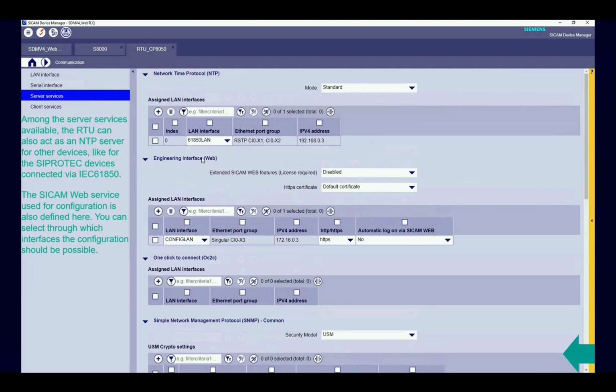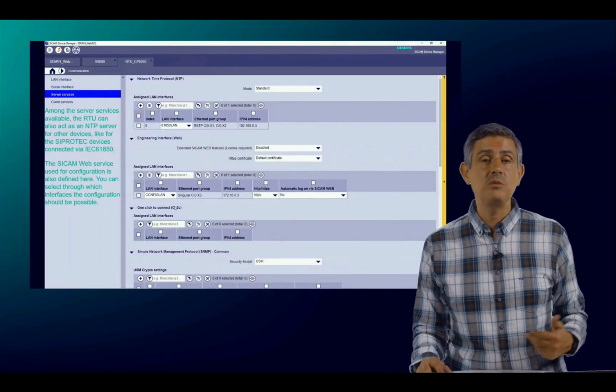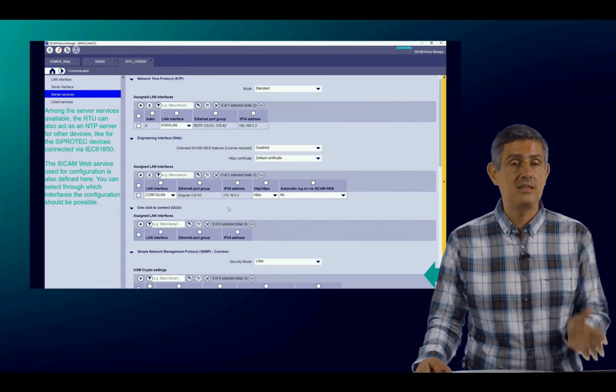There is also another server service that is quite important, the engineering interface, SICAM web. By default, when you create a new RTU, there is a LAN 1 created, which we just renamed to config LAN, if you remember, some minutes ago. And this has been already assigned here in LAN interfaces under engineering interface. This means we can configure the RTU and monitor the RTU through this interface. If I want to be able to monitor the RTU also through other interfaces, I just need to add them here and list them here. As simple as that, it could be done.